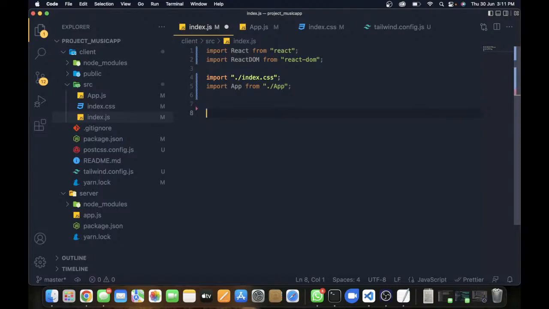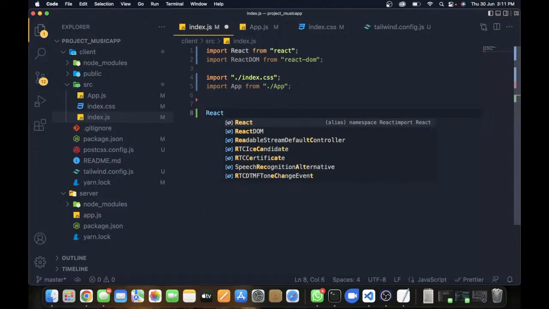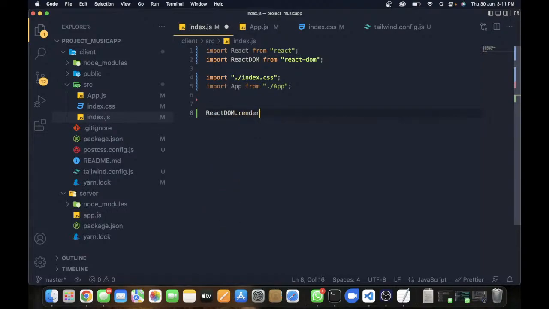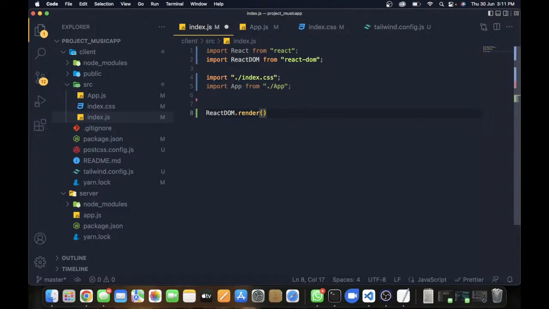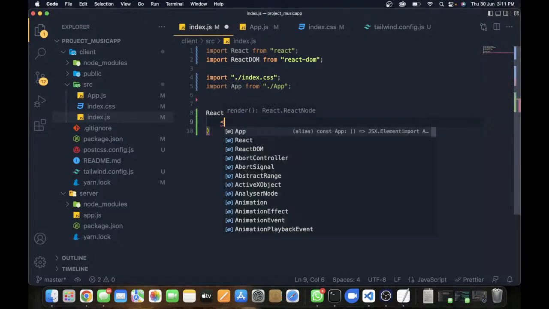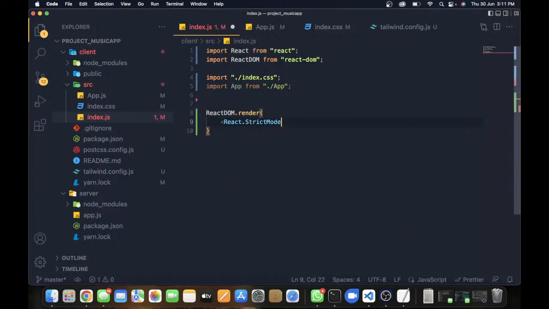Then we have to render our application. So ReactDOM.render. This is the function which helps you to render your React app. So inside this render I'm going to use React.StrictMode, so that we render the app in strict mode. This will help you to render your application in strict mode, and I'm going to call my App. Okay, so this is done so far. And after this strict mode, we have to add one more line.